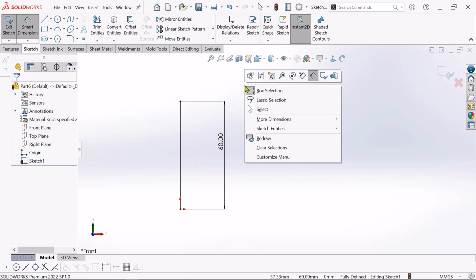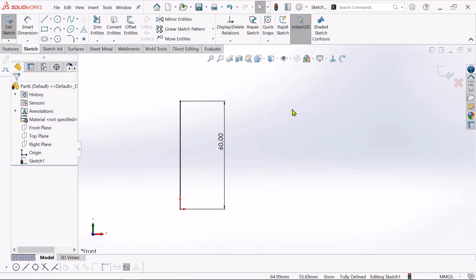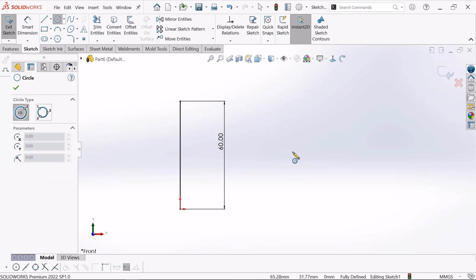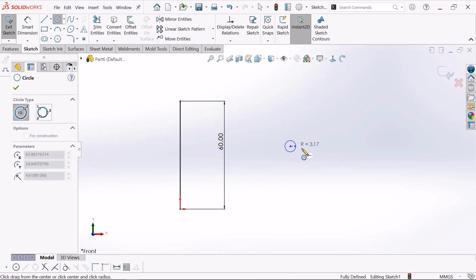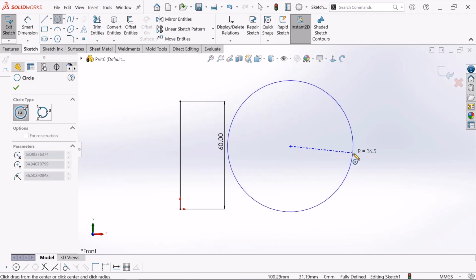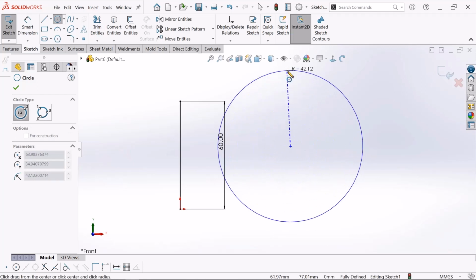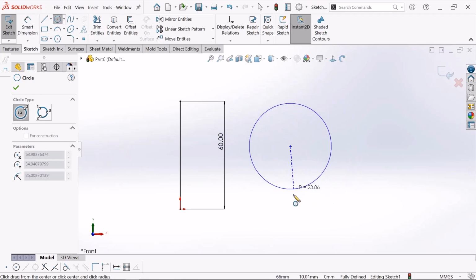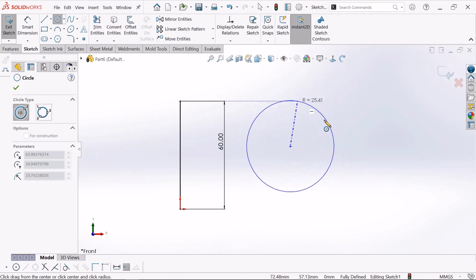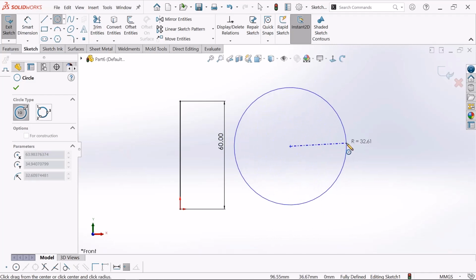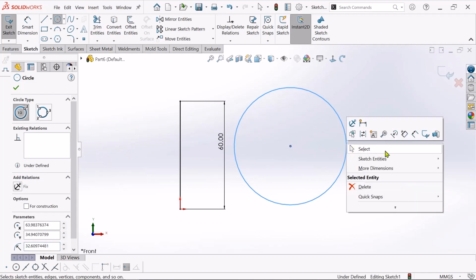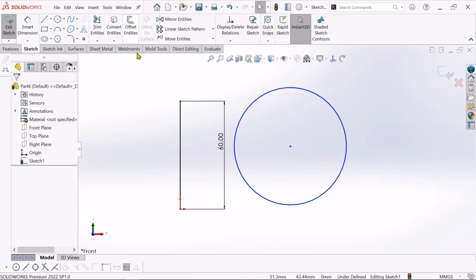After that, right click and select OK. And after that we will click the circle tool and sketch the circle. Suppose I sketch by clicking and dragging to the right, left, upper or down side. You can move to any point. Just click and again right click and select OK, and again go to smart dimension and make it.